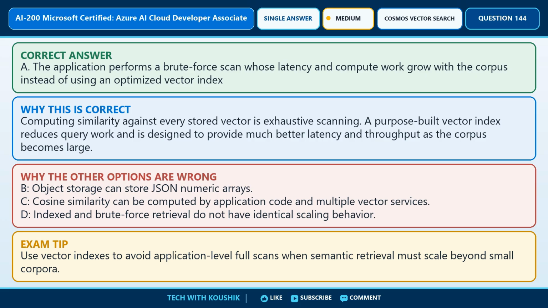Check why each remaining option is not the best fit. B. Object storage can store JSON numeric arrays. C. Cosine similarity can be computed by application code and multiple vector services. D. Indexed and brute force retrieval do not have identical scaling behavior. A useful exam pattern is this. Use vector indexes to avoid application-level full scans when semantic retrieval must scale beyond small corpora.